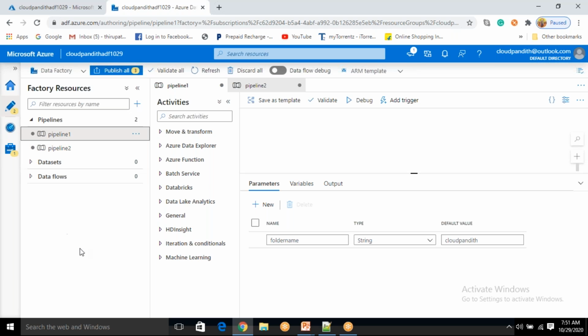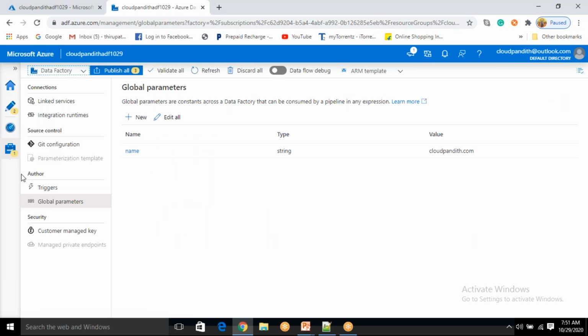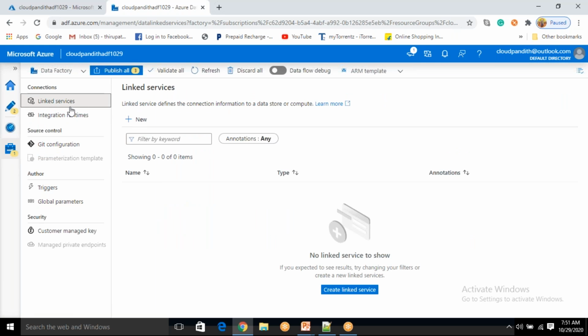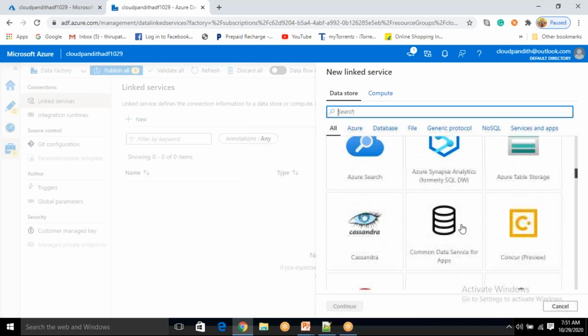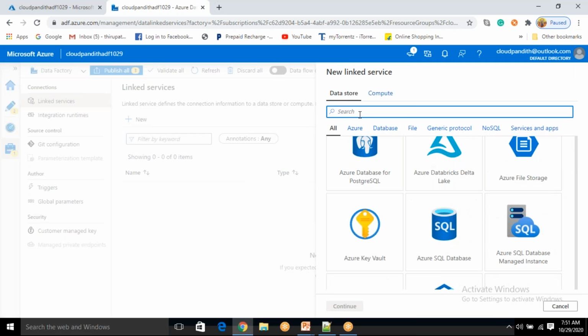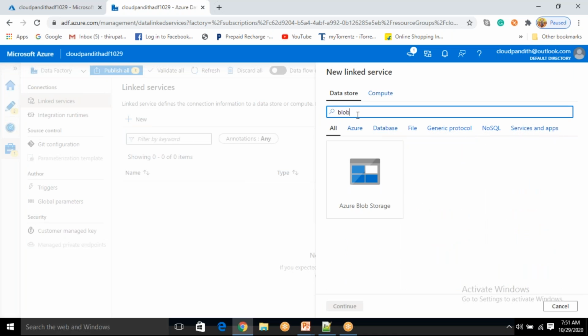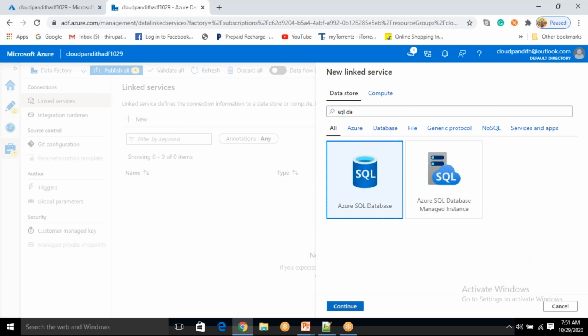Okay. See, whatever we discussed, all those things, let me show you in 2 minutes. So go to the manage tab. First thing is we talked about linked service. Click on linked service. See, click new. So here you can see there are a lot of services available, to which service you want to connect. Example, I want to connect to blob storage, so you can search for blob. I want to connect to the SQL database, you have to search for SQL. Suppose I want to connect, click on continue.